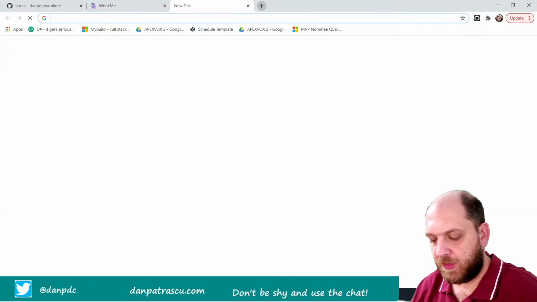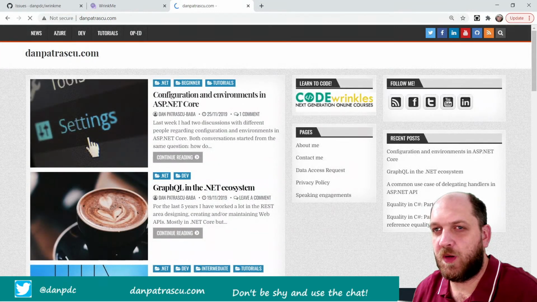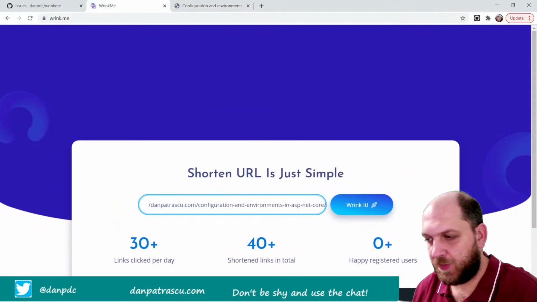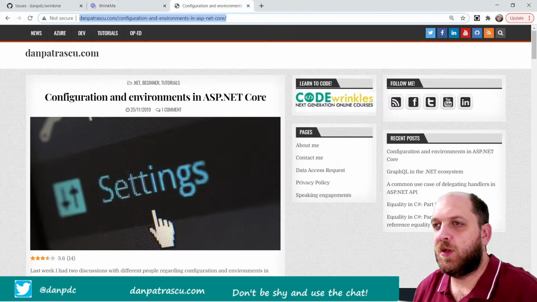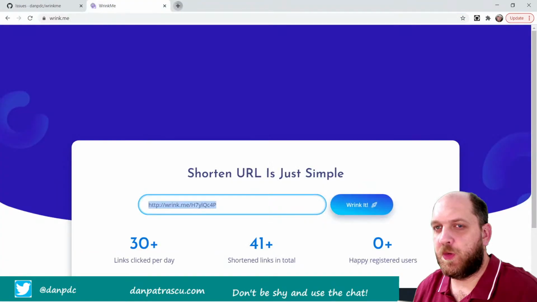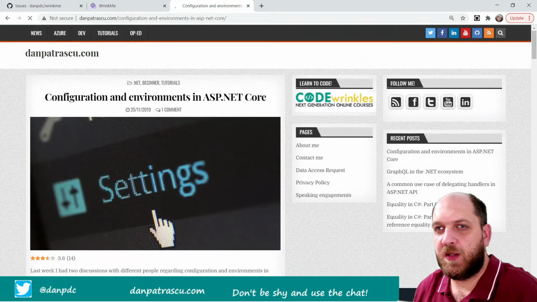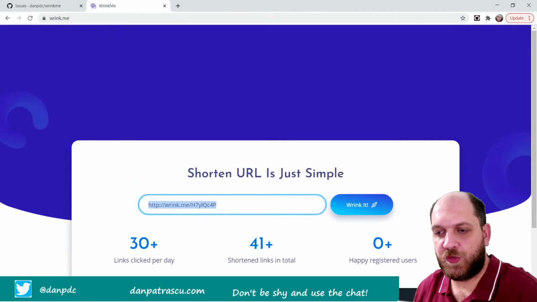Let's take a link, for instance this one from my personal blog. You can simply go here, paste it, and then you get a link back. That's a short URL. Then you can paste it in an email or on social media, and you get redirected to this long link. So it's exactly how this URL shortener service is supposed to work.